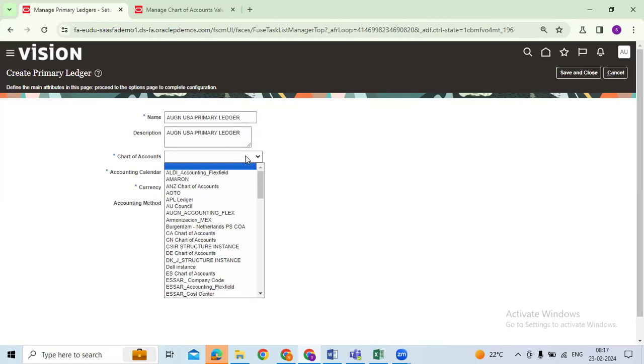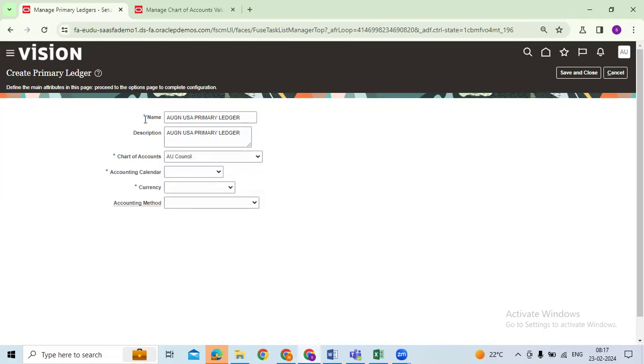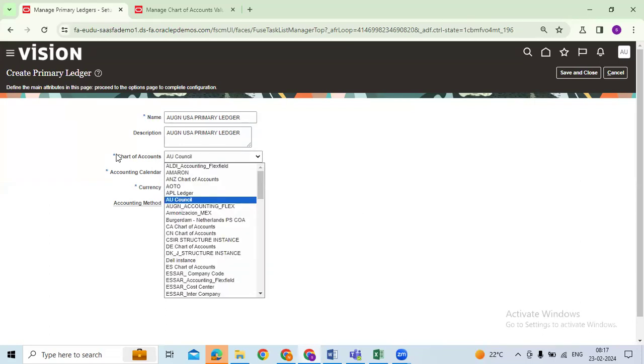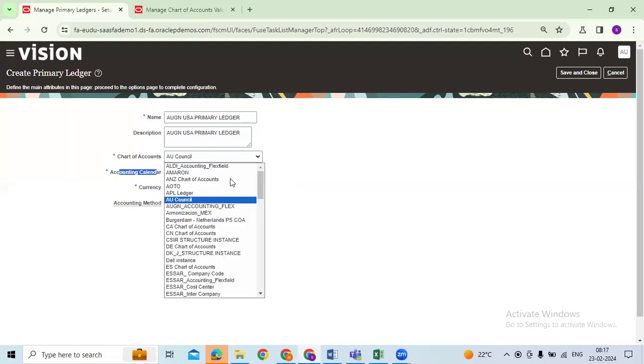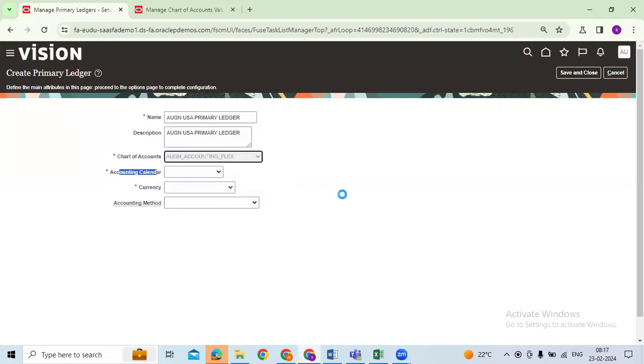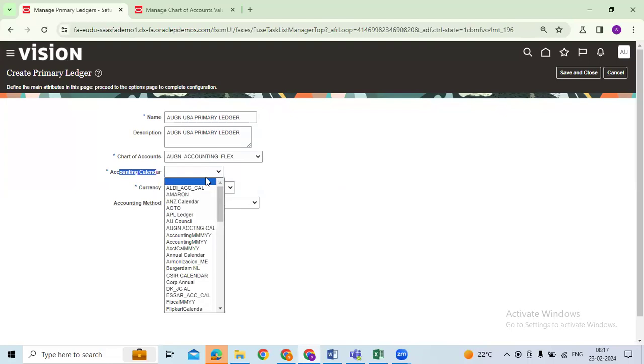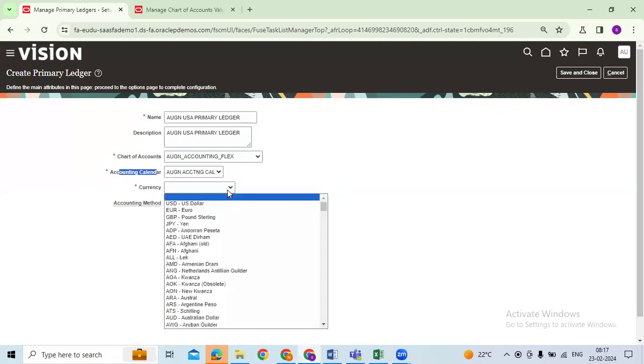The chart of accounts. So AUGN. See, if I don't follow one naming convention, what chart of accounts naming convention is used? What is the naming convention used for the accounting calendar? It's very tough for me to search that. Always follow one naming convention. It will save your time and it will be helpful to complete the configuration quickly. AUGN, okay? And the currency.